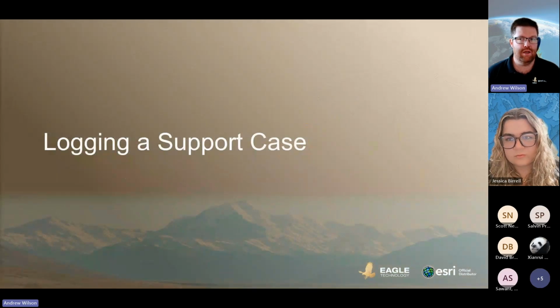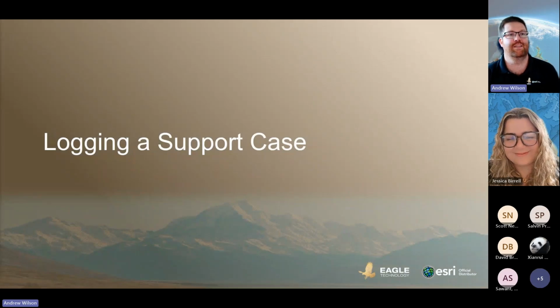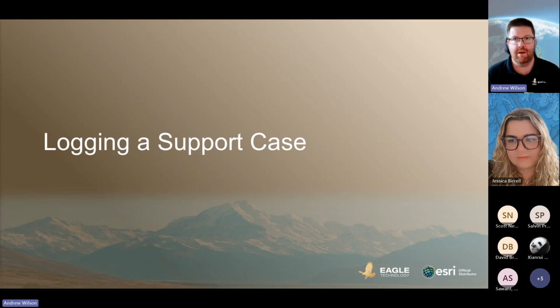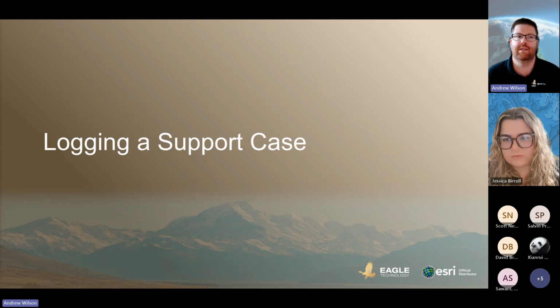So, logging a support case. I'm going to go through, well, actually, I'm not. Jess is going to do a fantastic demo here of how you can log a support case. This is probably the main benefit of allowing that administrator: to enable your teams to log support cases via myEsri. But what I'll do is we'll look at the demo first on how you can log a support case and the functionality available to us, and then I'll explain the impact that this actually has.